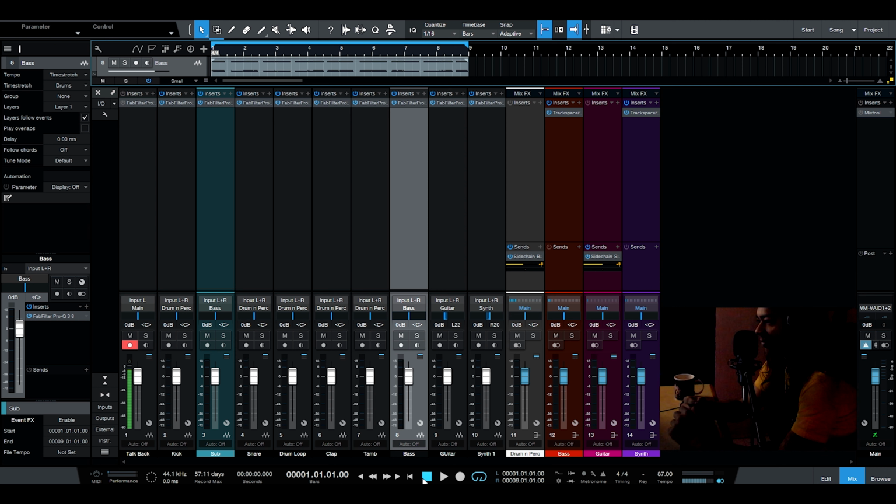Now, I'm using Studio One 4. And this plugin can be used on any DAW that you are using. And without further ado, let's go on to the video.